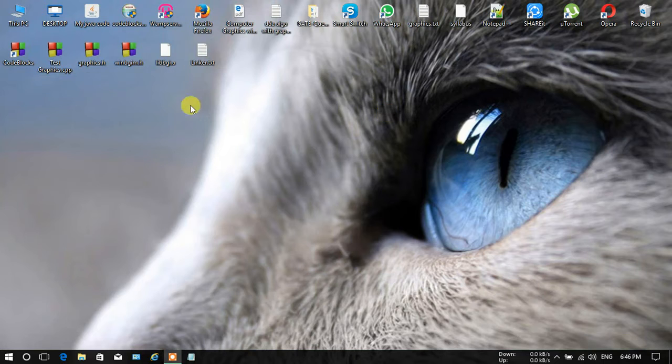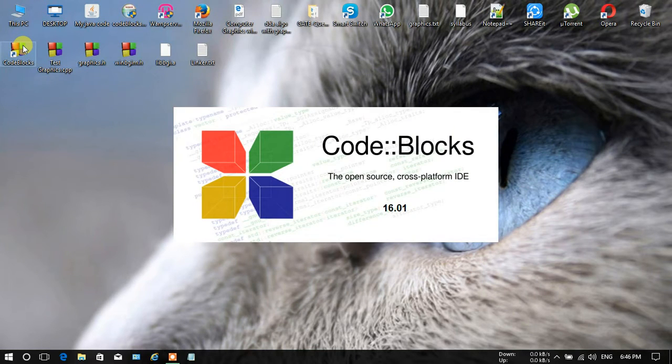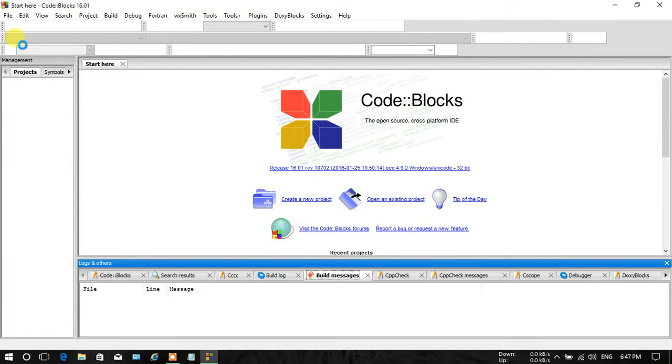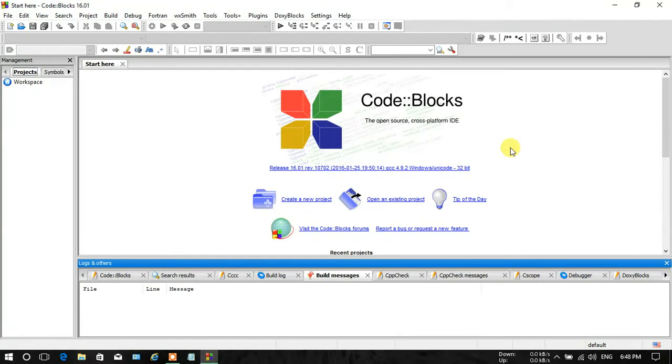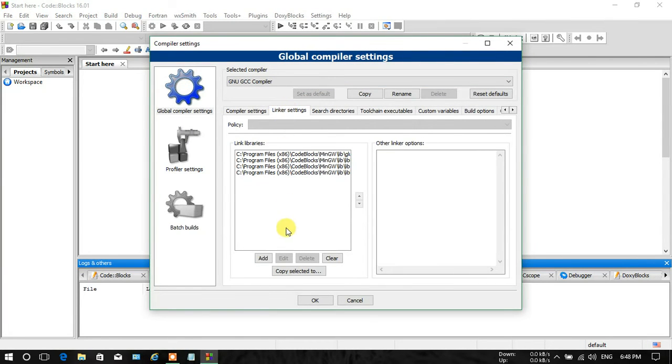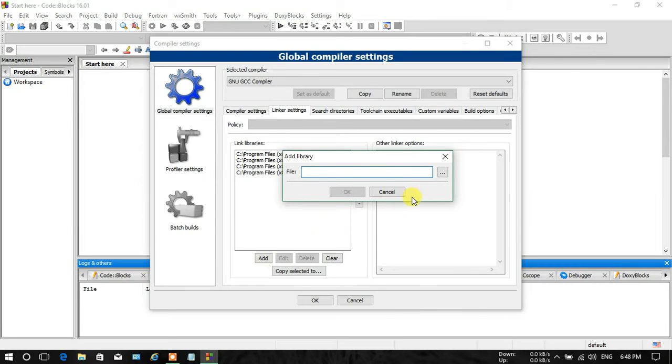Now open your CodeBlocks. Go to settings, then compiler settings. Open the linker settings tab. Hit the add button.